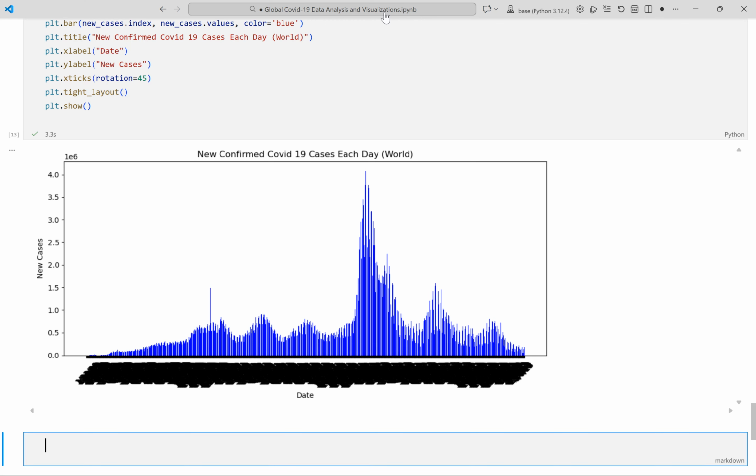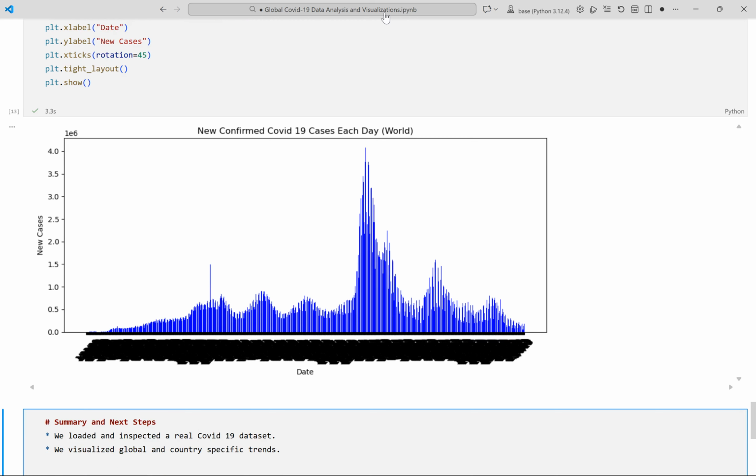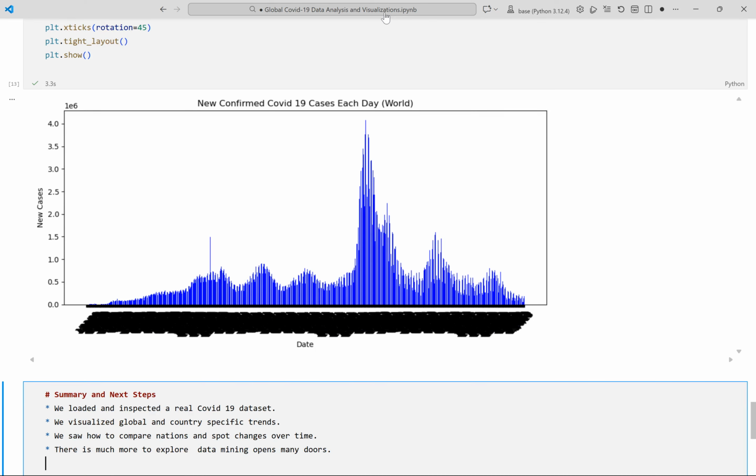Let us wrap up what you learned today. Summary and next steps. We loaded and inspected a real COVID-19 dataset. We visualized global and country-specific trends. We saw how to compare nations and spot changes over time. There is much more to explore. Data mining opens many doors. Try changing the country, plotting different time windows, or exploring deaths and recoveries.